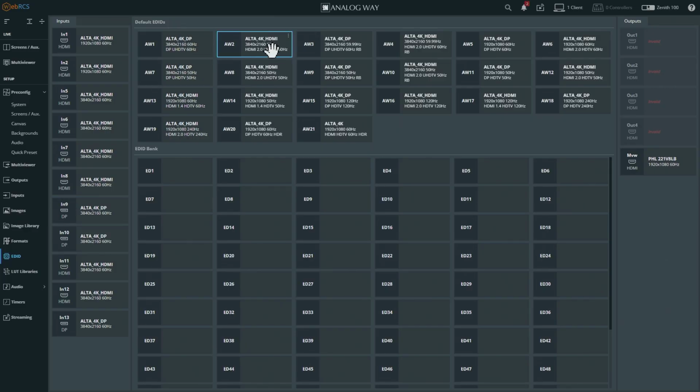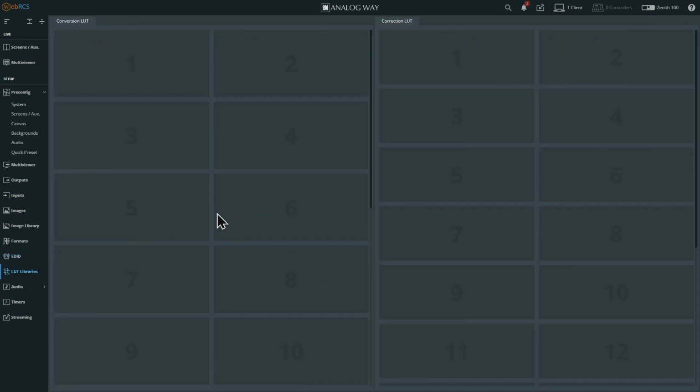We have 4Ks for HDMI. And if you look closely, these are all at 60. The row below them are all at 50. We even have HDMI 1.4 versus HDMI 2.0, 60 hertz, 50 hertz, 120 hertz. So you have a couple of different options in here. LUT libraries, drop in the comments as to what these can be used for. I don't know. But this is where you upload them.